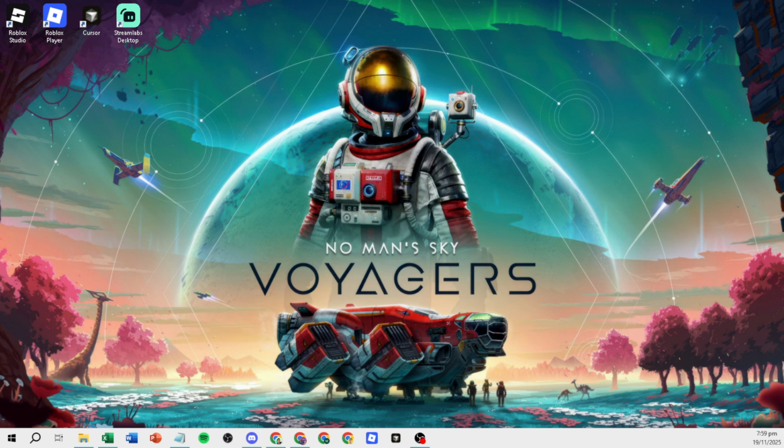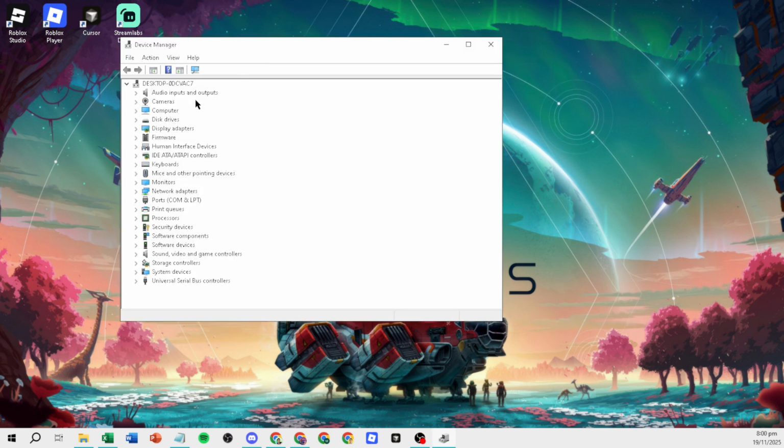Continuing in Device Manager, we're going to examine potential device conflicts. Find and expand the section labeled Human Interface Devices. Here, look for any entry that says HID-compliant pen device, or anything similar under biometric devices. Right-click on each one and choose Disable Device. This step is important because sometimes these devices can interfere with Excel, causing the cursor to flicker.